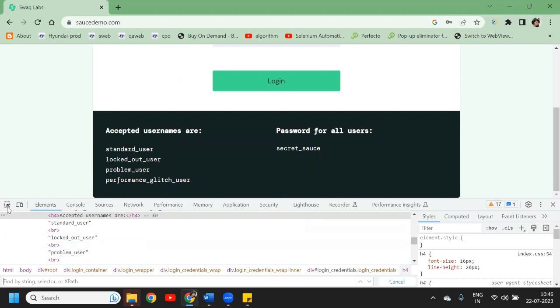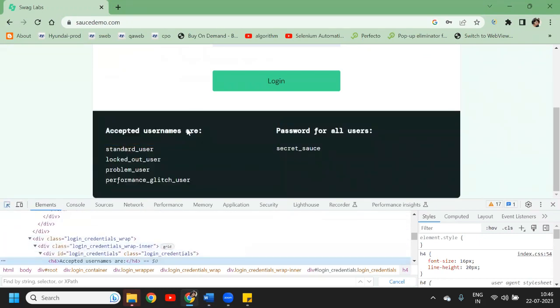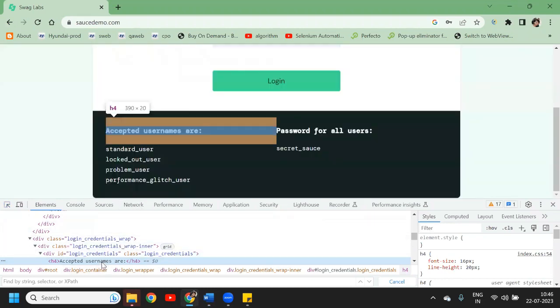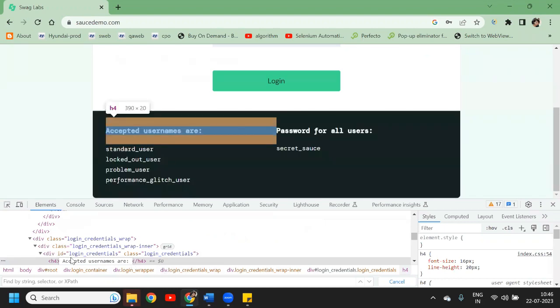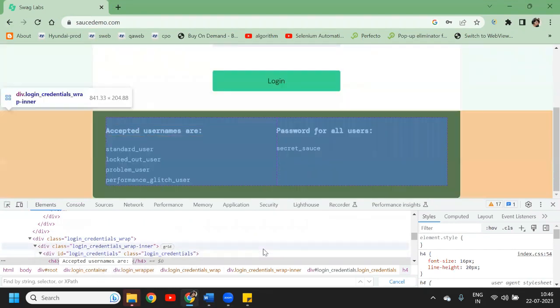Suppose that we have this text, but this text is containing some space. Let's suppose this text is having some space before and after. So if you write an XPath along with this space before and after, then your XPath will fail. So in that case, you can use normalize space.